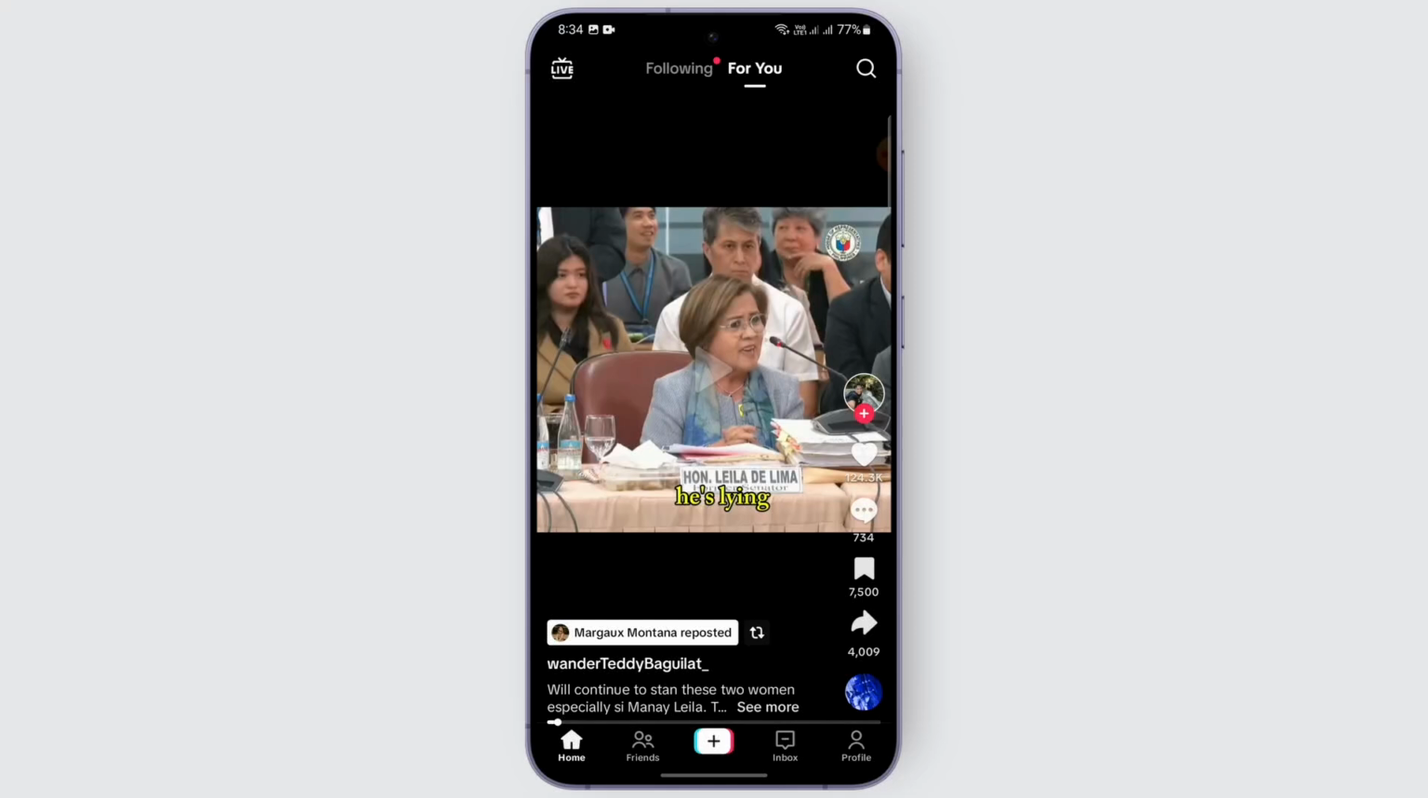So in order to go live in TikTok, there is a certain requirement. First of all, you need to have at least 1,000 followers in order to go live on TikTok. Since I don't have 1,000 followers and I can't go live on TikTok, I'm just gonna basically tell you how you can screen share on your TikTok live stream.